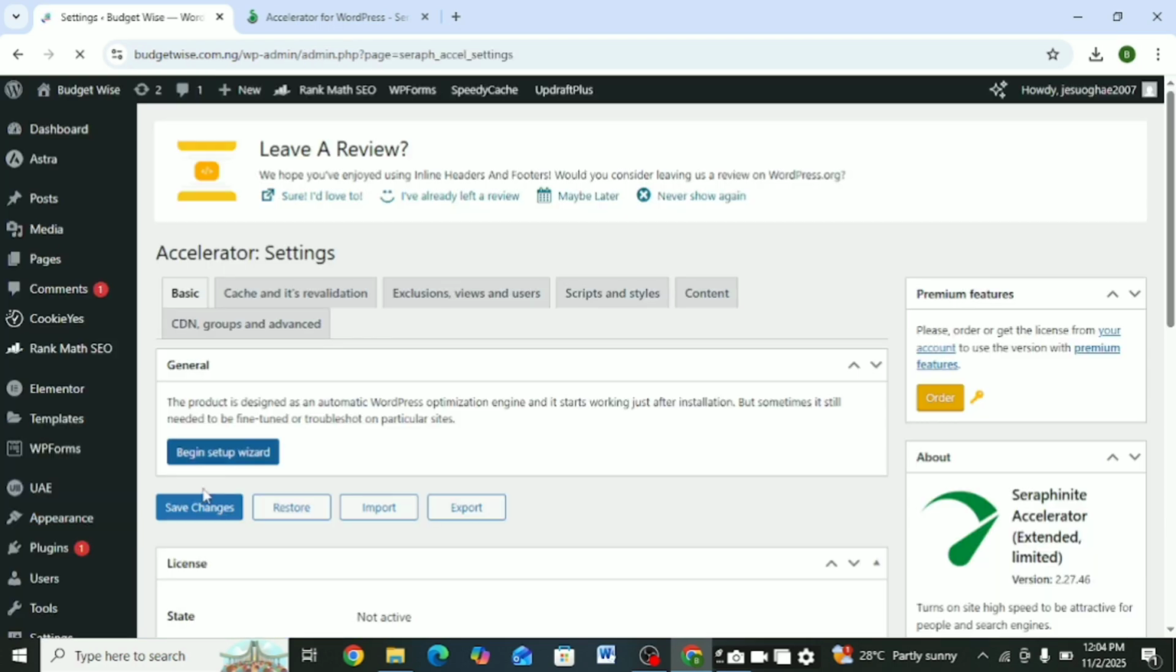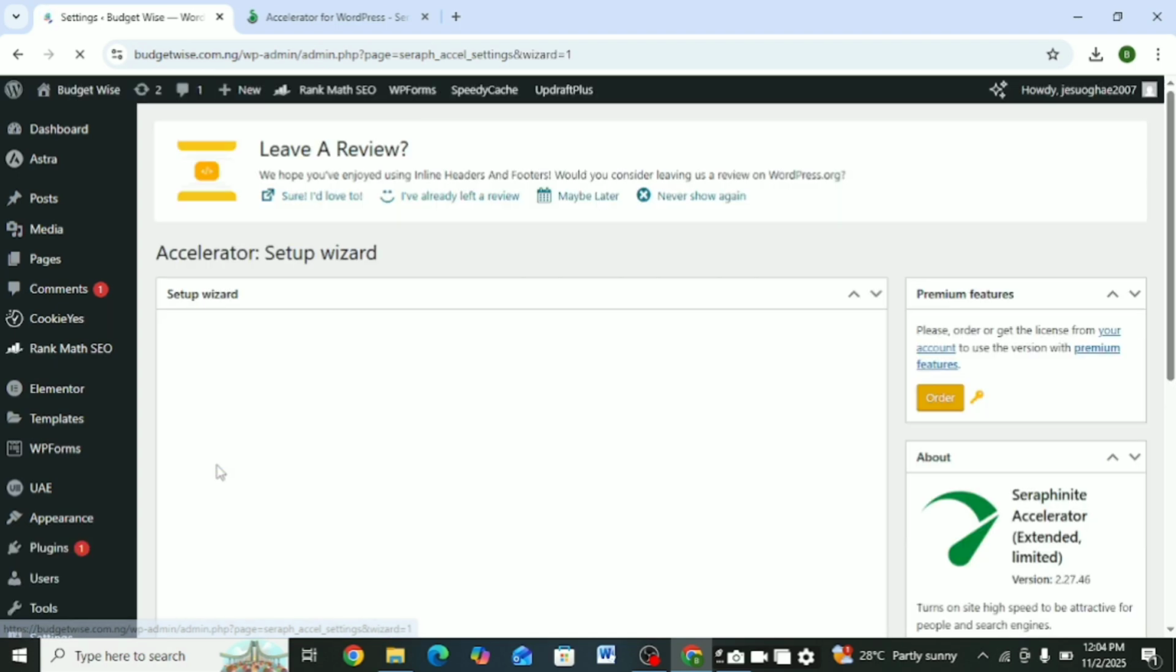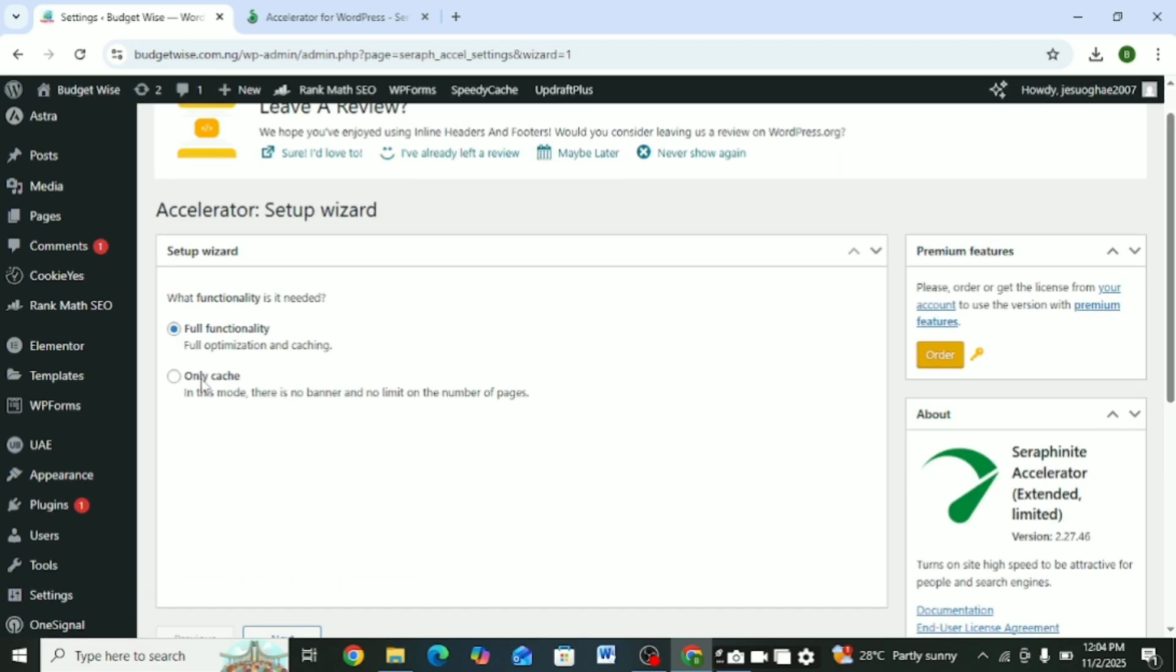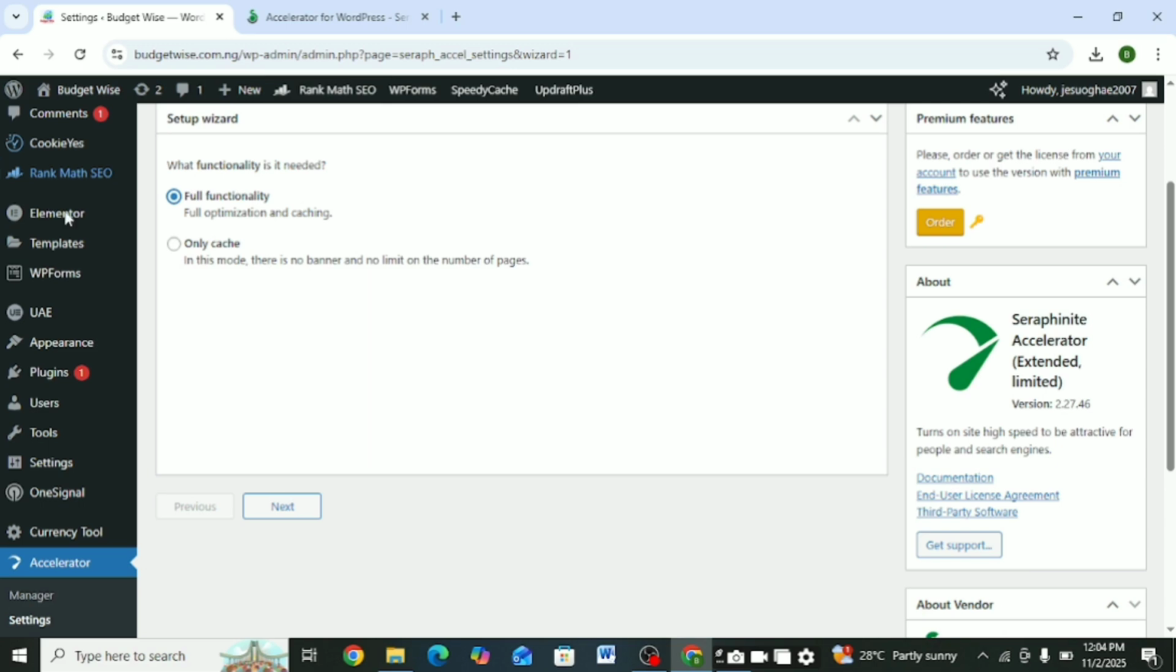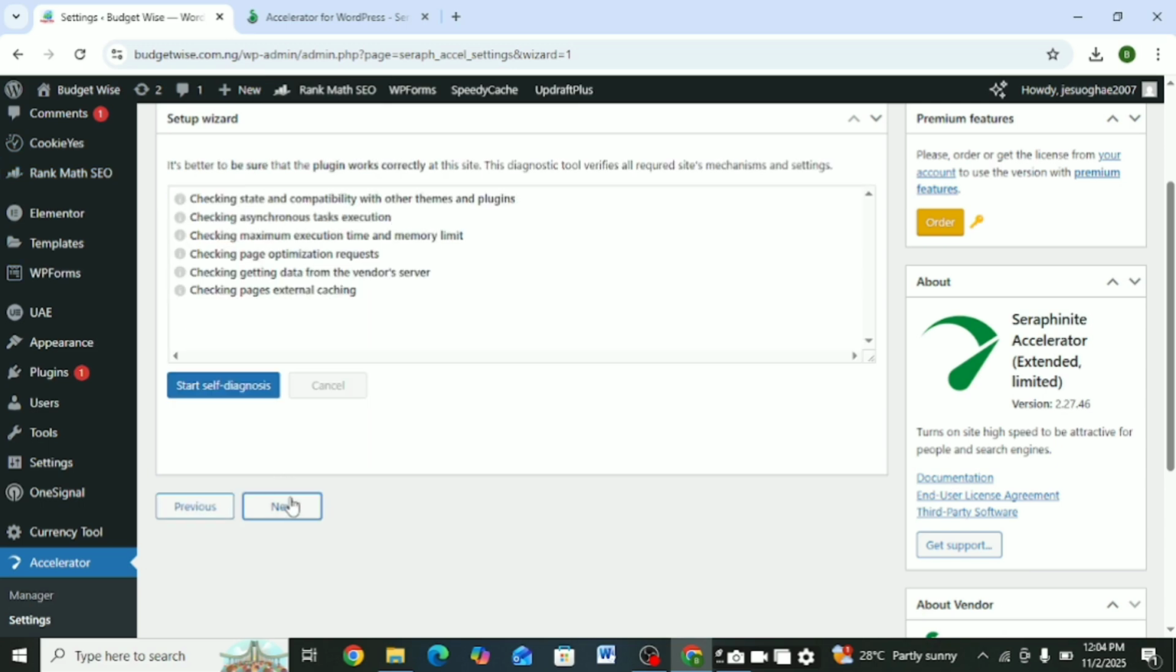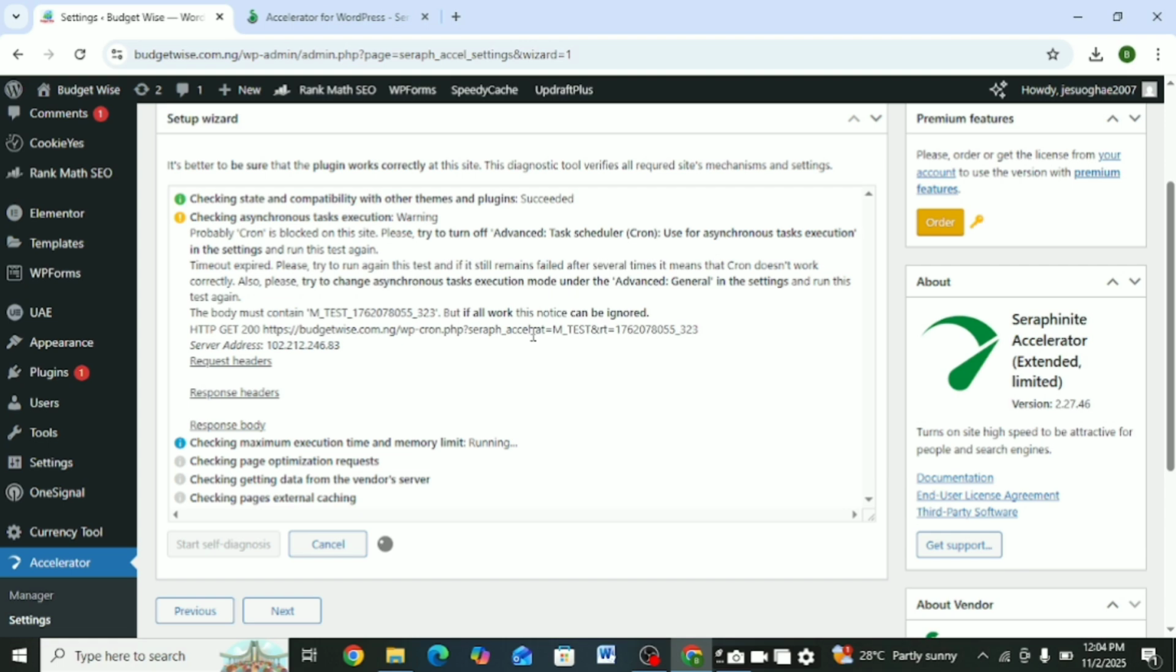Now we have to tap on begin setup wizard. We will be trying to set it up. For this, we tap on full functionality and tap next. Now you have to tap on start self diagnosis so that the plugin will automatically check if the plugin is compatible with your website settings and all.